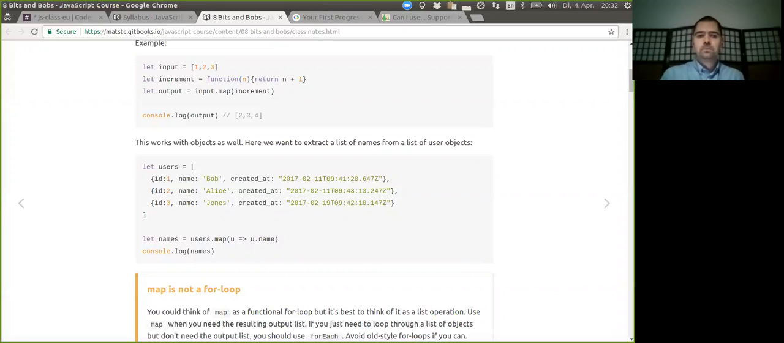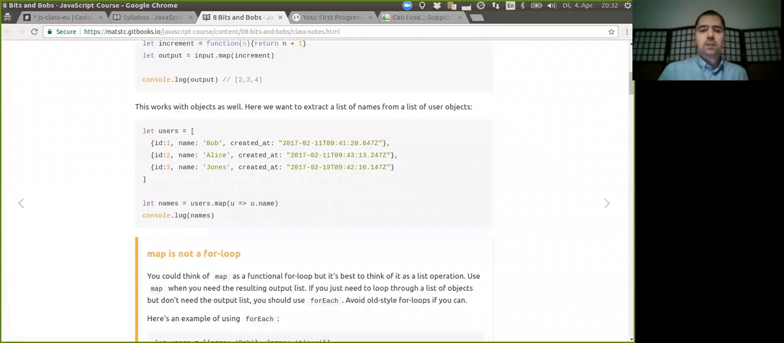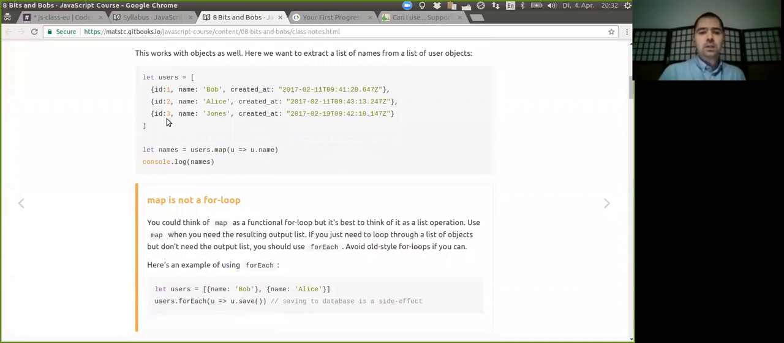So let's have a look at a more real example. So here I have a list of users. This is something that you might have yourself. It's just a list of users. It's three different objects. Okay, and I want to print their names. I want to print all the names.